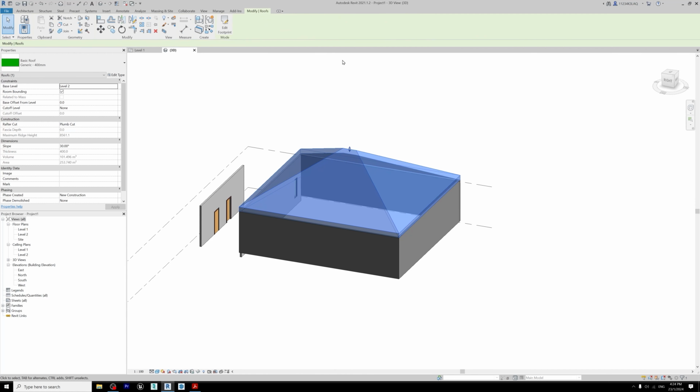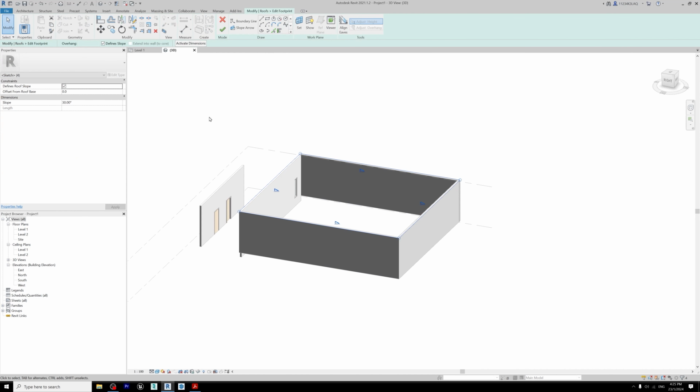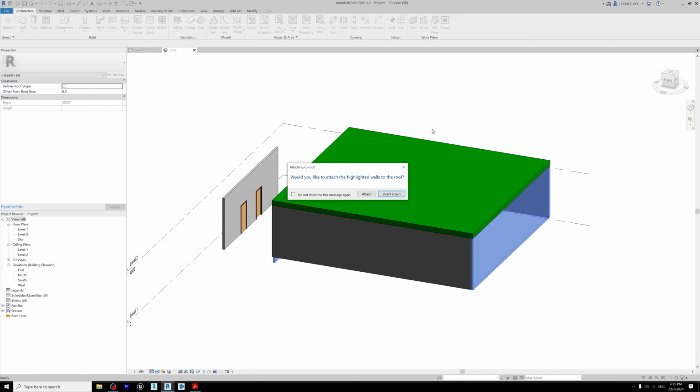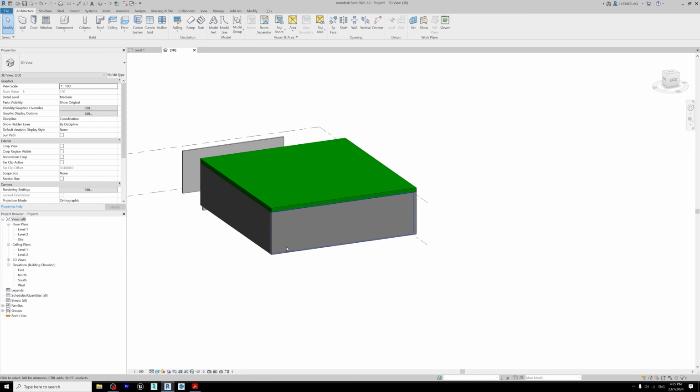For a flat roof, we can just go Edit Footprint. I can select all of this. I can uncheck Define Slopes. Now none of these lines are defining slopes. So if I press Finish, it's going to be a flat roof. Again, it's going to ask me if I want to attach. I'm not going to attach. So I have this.